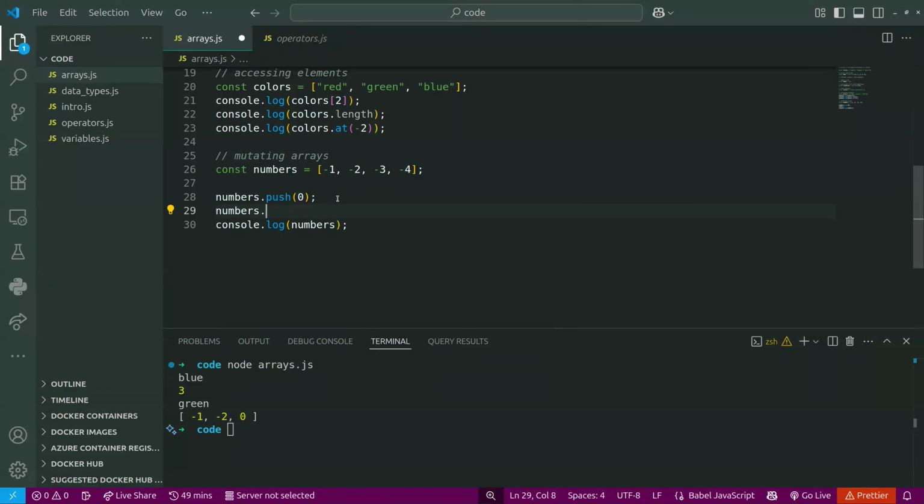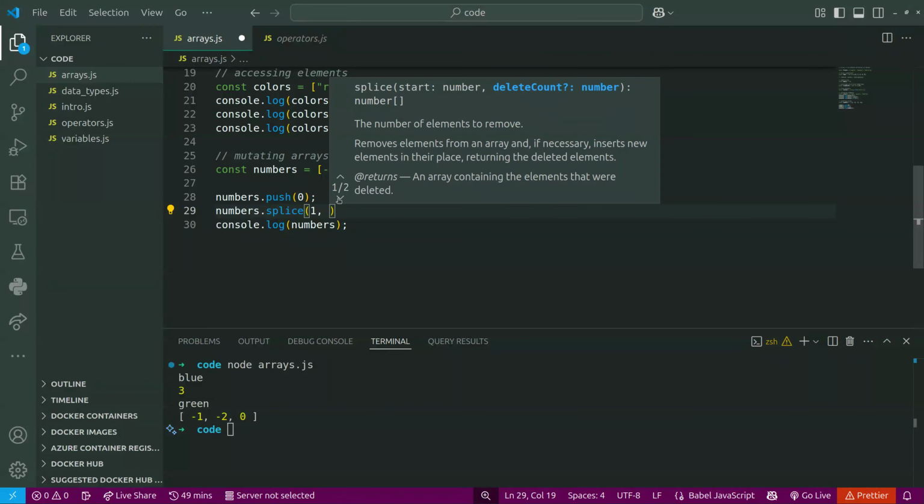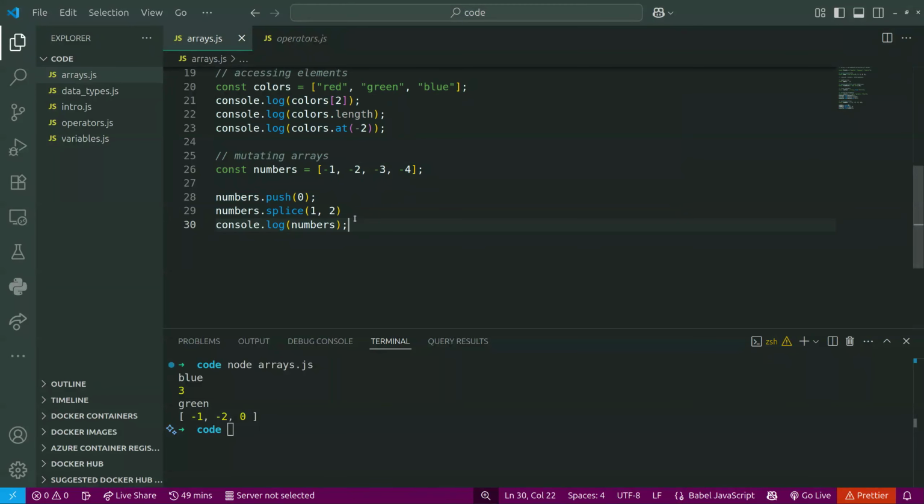You can just say numbers.splice, and then you specify the first index, then the last index, which is not included. So it's going to be index 1, the first index, and the second, like that. It basically creates a subset of this array here. If you go ahead and do numbers.splice and run this, you can see we have -1, -4, and then we also have 0, right?